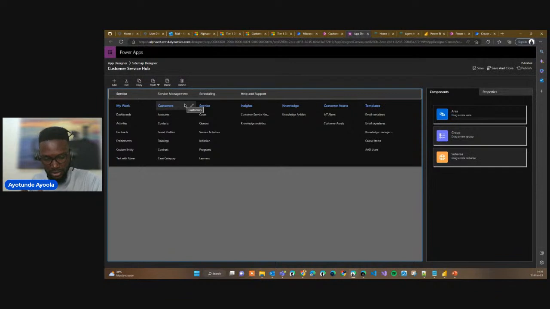Everybody, can you see my screen? This is the sitemap designer, or in general, let's call it the back end of Microsoft Dynamics. We can say one of the back ends. We have the database side, which is another back end side. But let's say this is the back end of Microsoft Dynamics.